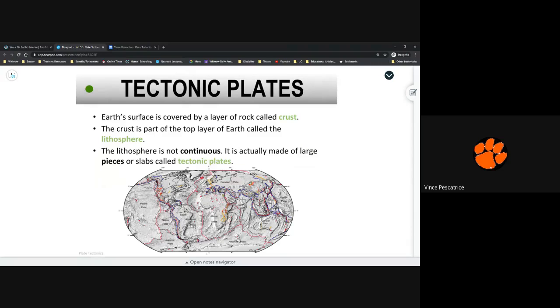Plate tectonics. That's what this is called. So the Earth's surface sits on a layer of rock called the crust. You've probably heard of that before. The crust is the outermost layer of the Earth. The Earth has many layers. The crust is part of something called the lithosphere.